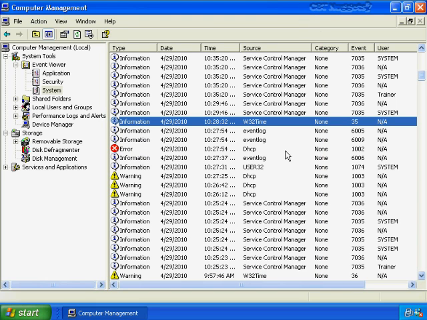Anyway, so you can see here that these are operating system items. When you think of system, think of operating system related items. Security, of course, security related items, and application items here as well.